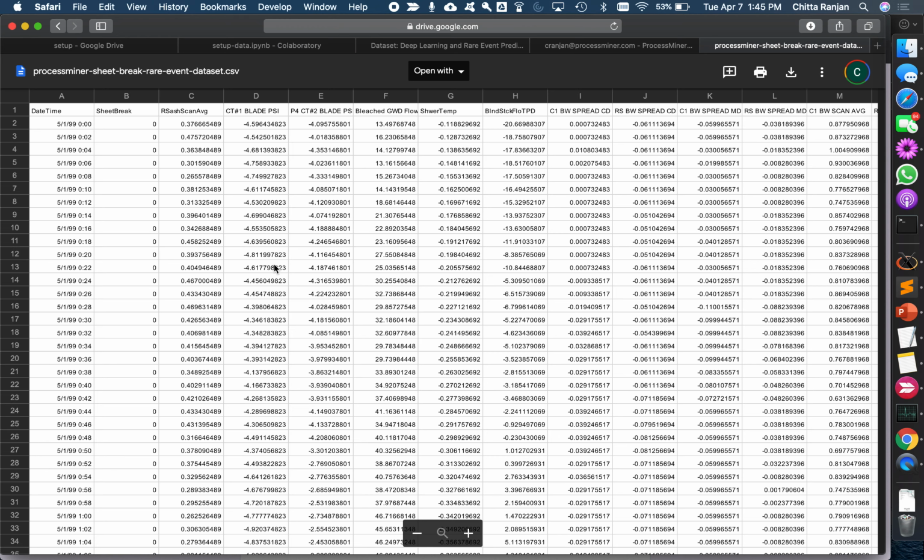Here is a preview of the data. Since we have time series data, we have a time column. And if you look closely, the time is 2 minutes apart. This is 2-minute frequency data. Then the column sheet break is essentially our response variable. It's a binary column, 0 or 1. 0 means the process is going normal and 1 means a sheet break.